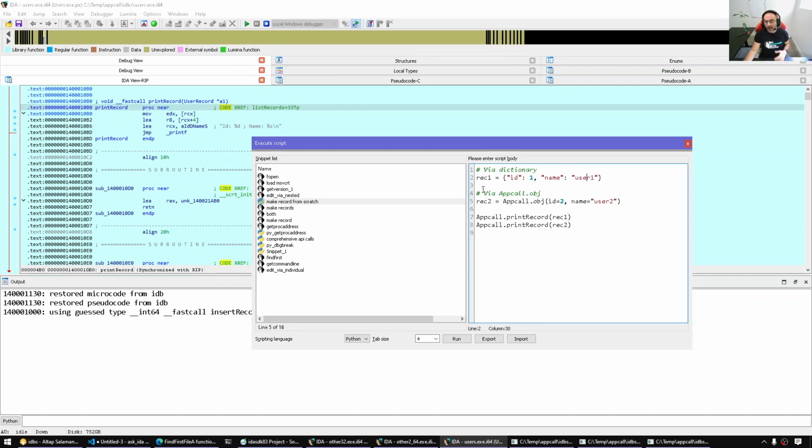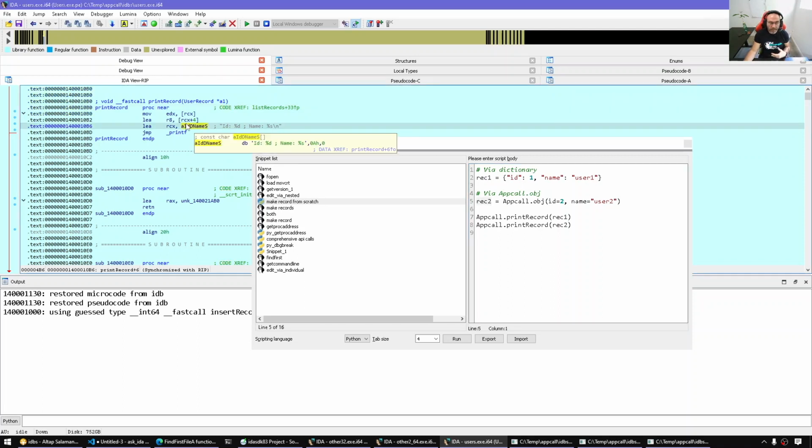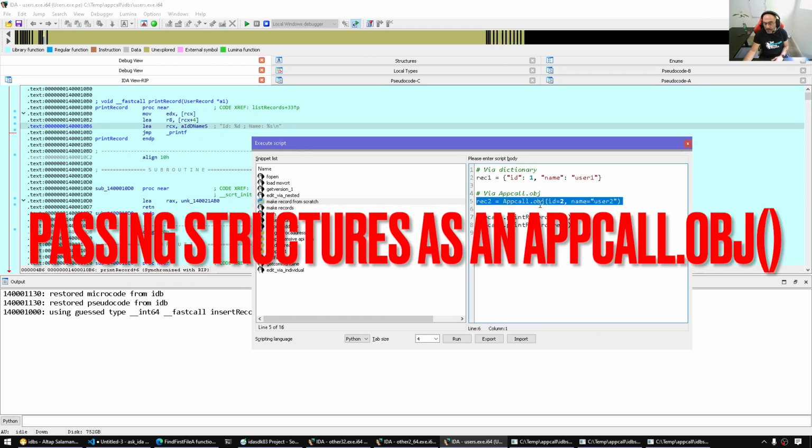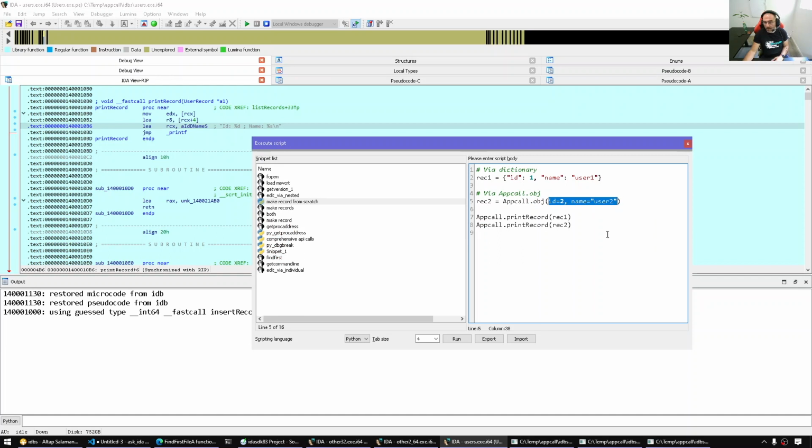And then the second method, if I want to construct another object to pass to a function that we're appcalling, it takes a structure. I can then also use the appcall.obj constructor and pass the attributes in the constructor. So this is record 2. It has ID equal to this, name equal to this. Now, of course, if I put something that is not really part of the user record, it will be ignored. So if I say here, for example, last name equal ABC, it's meaningless. That will stay in the Python object, but when IDA tries to make the appcall, it will not be serialized into a native representation. So that will be ignored.